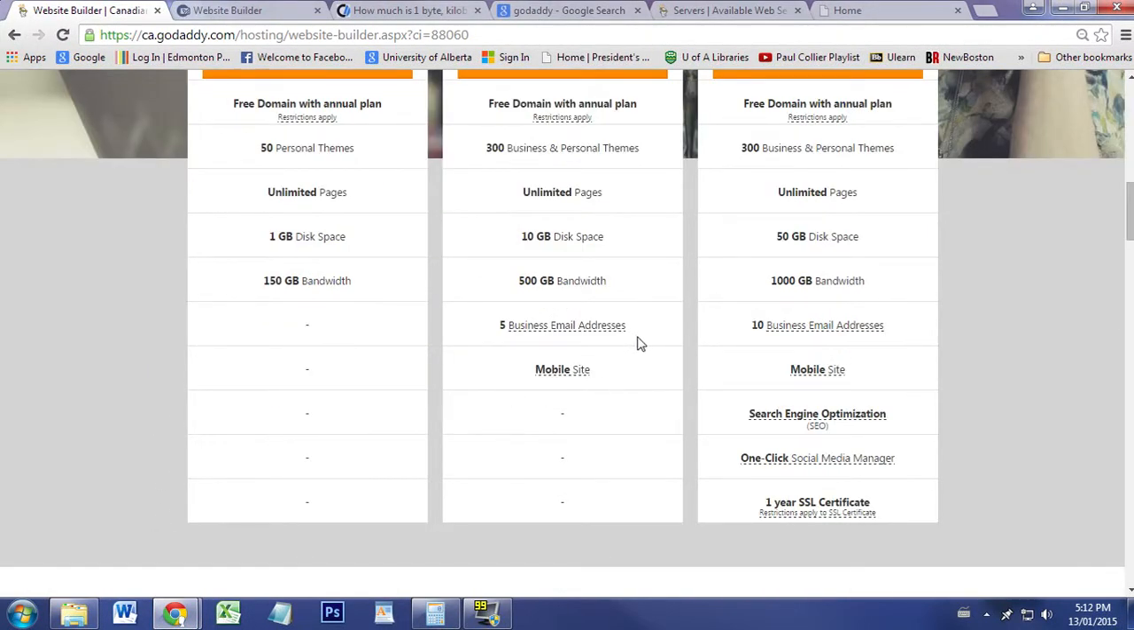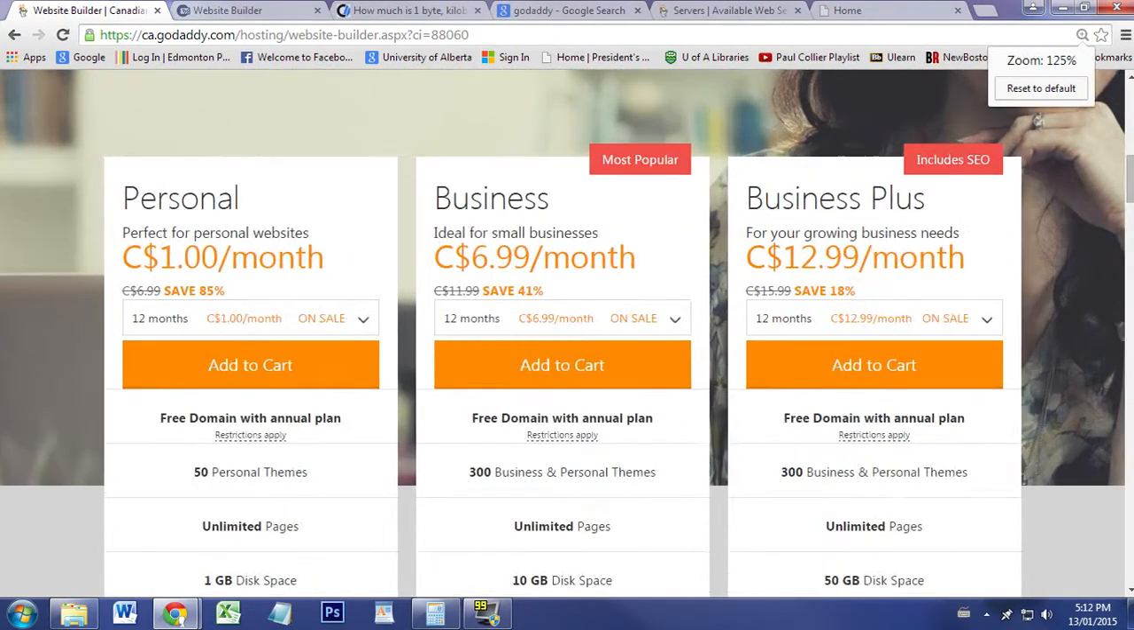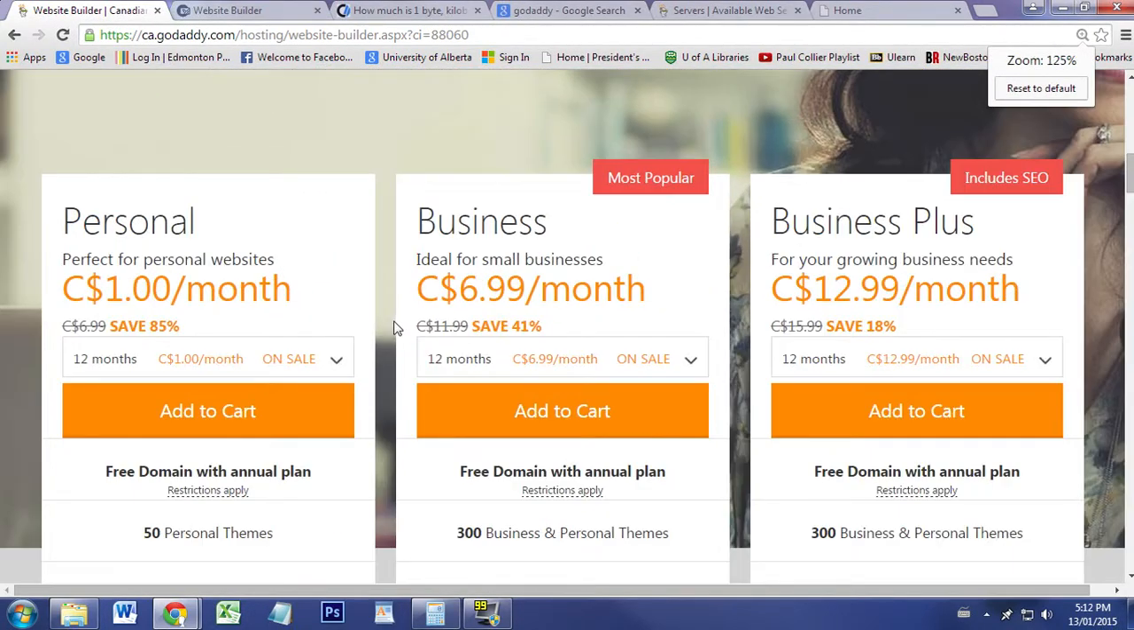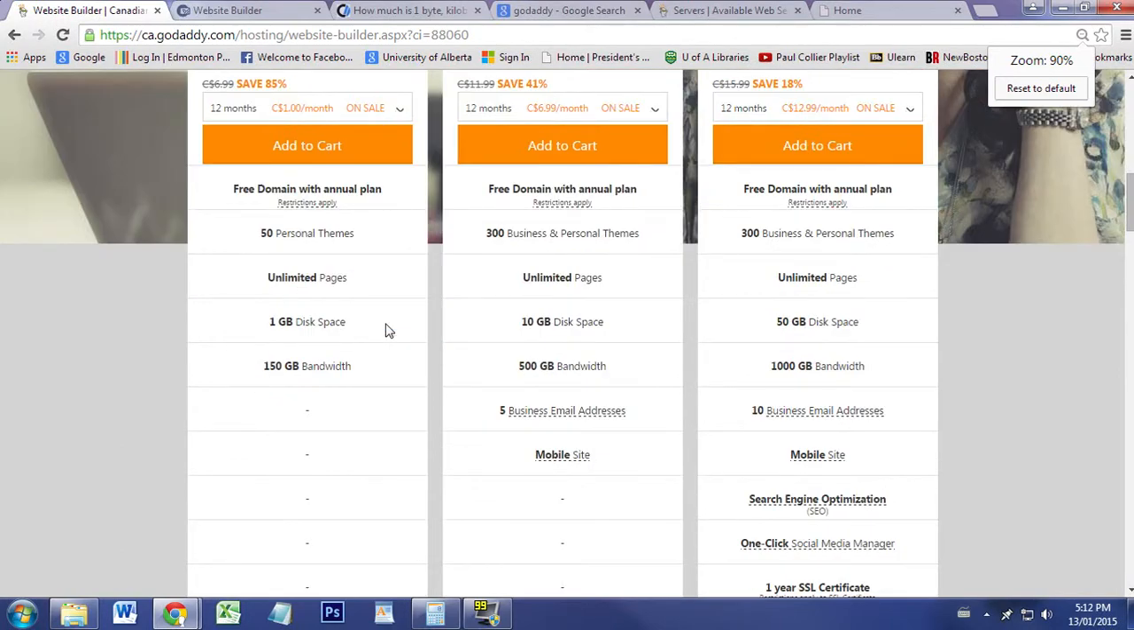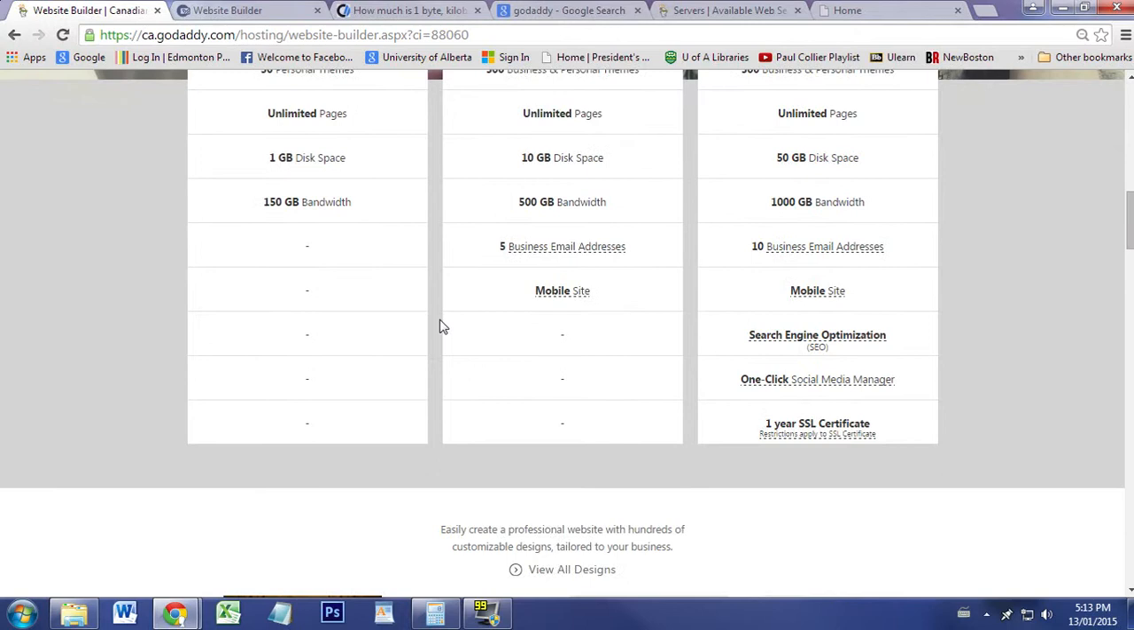5 email addresses, that's how many email accounts you have. The mobile site: if you have a smartphone, the easiest way to think of it is how it adjusts the website to your phone. You'll notice that if you were to use a phone, things would be zoomed in, and you'd want that because you wouldn't want to be looking at really small text on your smartphone. So it automatically adjusts the website to make sure it fits your phone well.